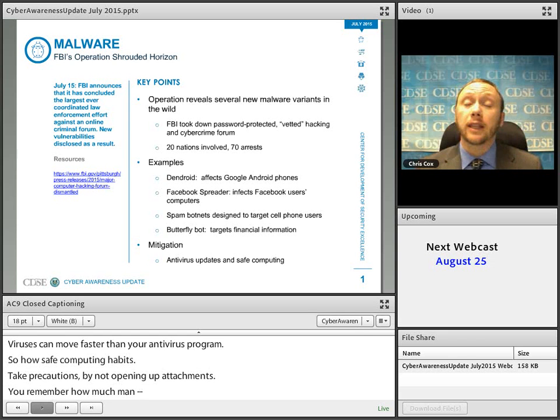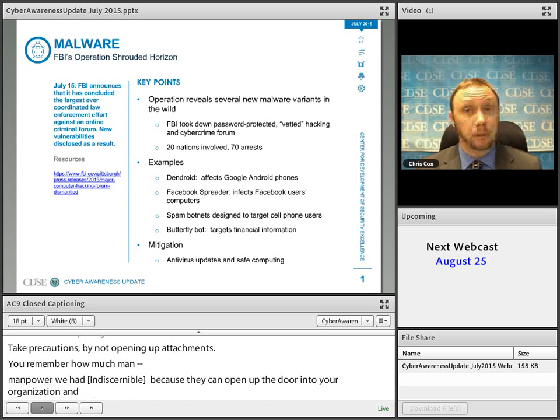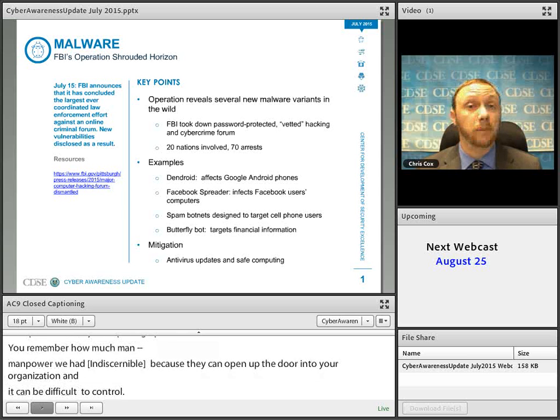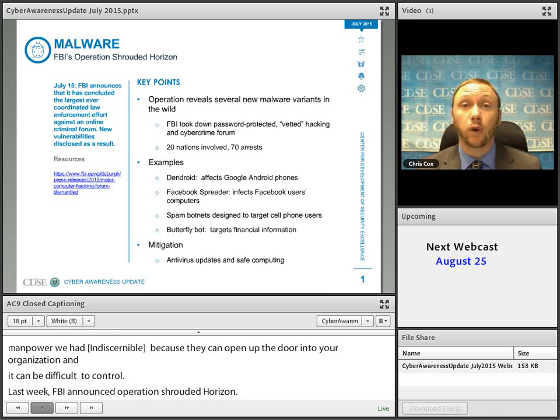Last week, the FBI announced that it concluded Operation Shrouded Horizon, which they believe to be the largest coordinated law enforcement effort against an online criminal forum ever. In this case, the Darkode forums had hundreds of users that were buying, selling, and trading malware, botnets, credit card information, and more. The site boasted several hundred users and was not only password protected, but each member had to be vetted before they could be granted access.